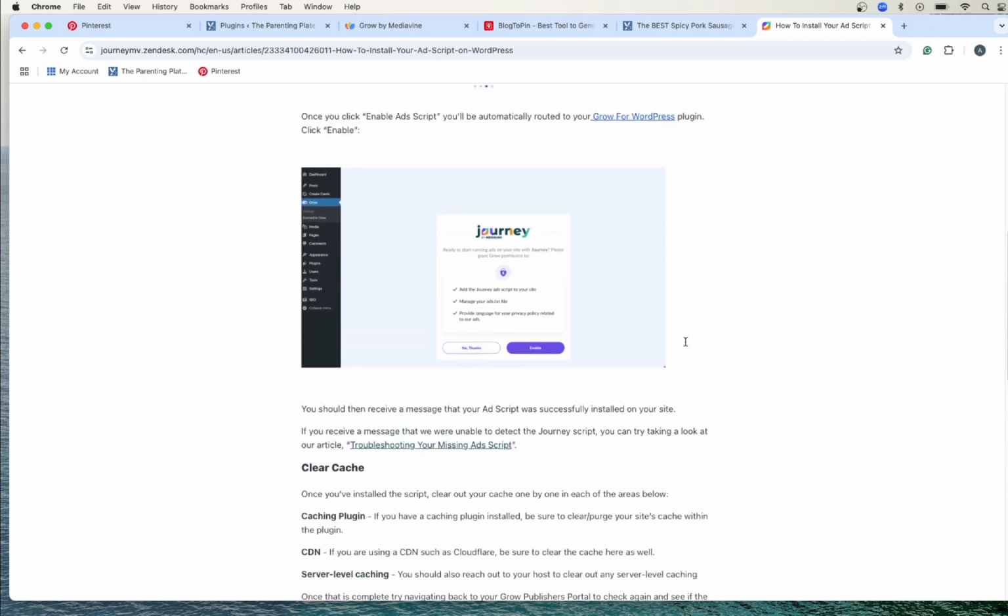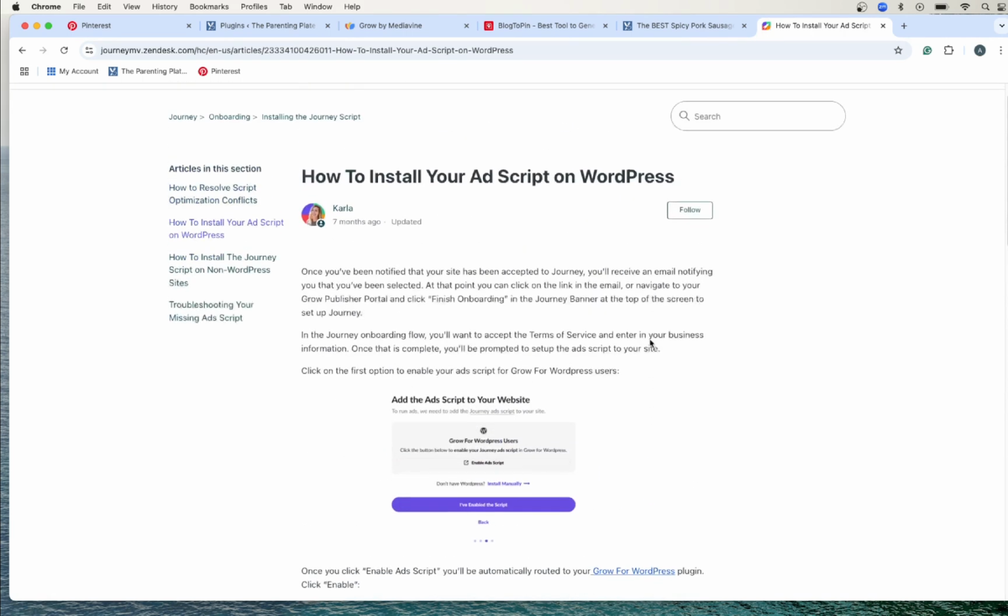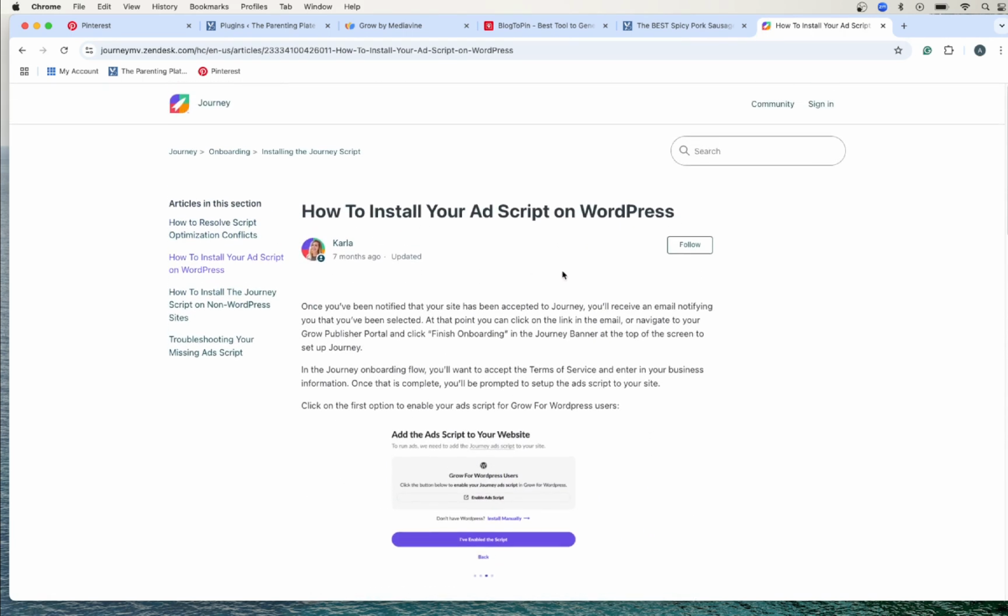And if you are still having trouble and it's still not working even after those steps, I would recommend creating a community account on the Journey site. They're pretty good and pretty responsive, so you can ask your questions there and get them to take a look at your website. So I hope that is helpful for anybody who's having trouble installing Journey on their website.